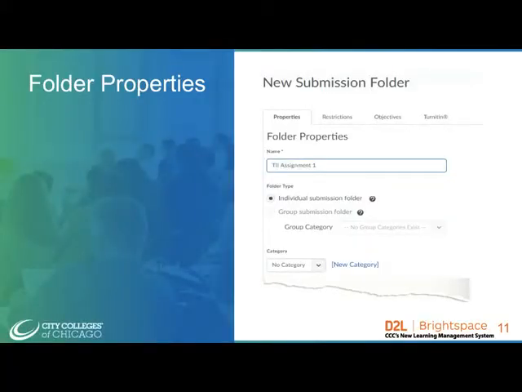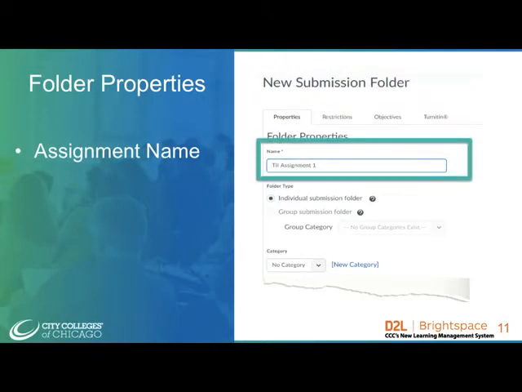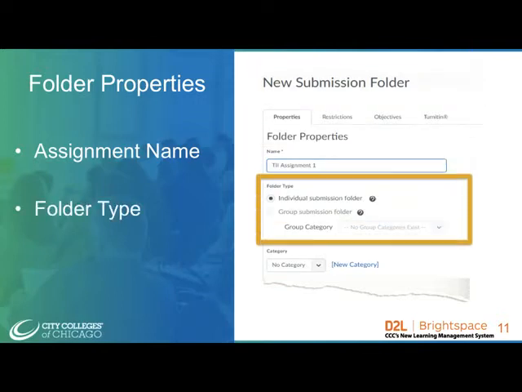The first thing you'll notice is that you must set the assignment name. This is a mandatory field for the Properties tab. The next field is the folder type. This is where you can decide if this is an individual submission folder or a group submission folder. Most of the time, you'll leave it set to the default, which is the individual student. Occasionally, you may set it to a group submission for something like a group project. Please note that if you want to change it to a group submission, you'll need to have groups created in the Groups tool of Brightspace before setting up a group submission folder.